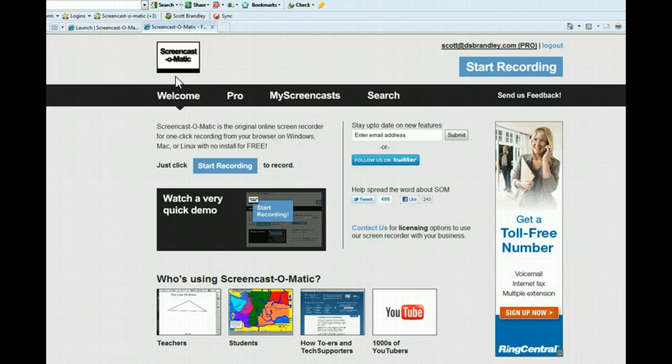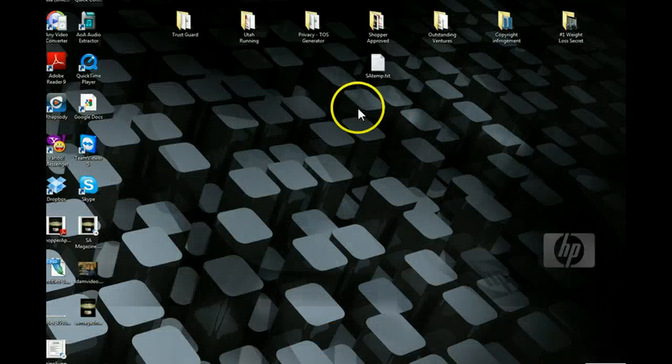So basically, one of the things I love about Screencast-O-Matic is you're not limited to recording videos inside of your browser window. Right now I have Internet Explorer open, but I can actually close it, and you can see that it's still recording just in my normal windows.